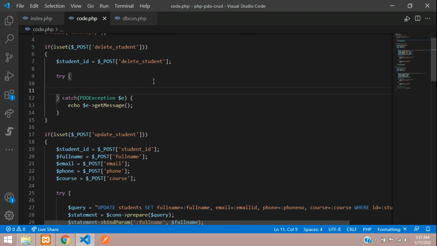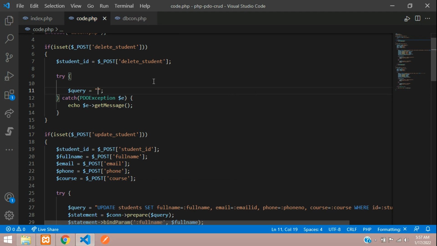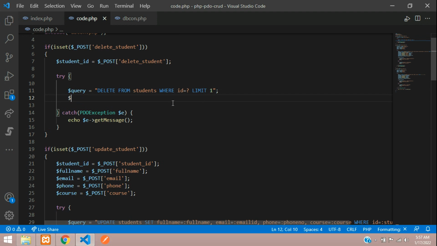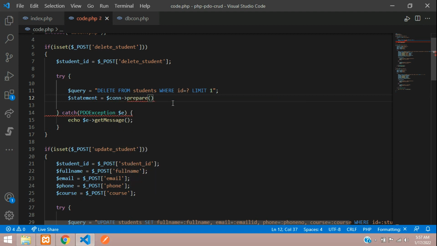So yep, $query is equal to delete from the table name students, where ID is equal to question mark, and let's give a limit 1. Okay, so you have to delete one row at a time. So now guys, let's prepare this query. $statement is equal to your database connection with the prepare function, $query.